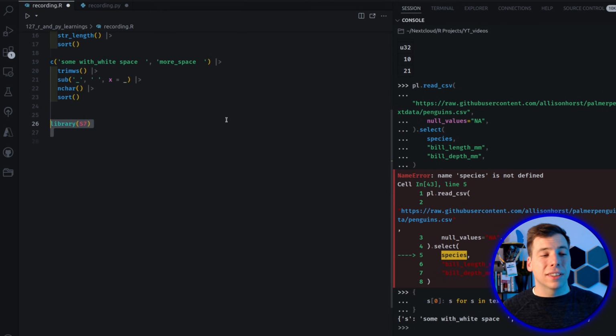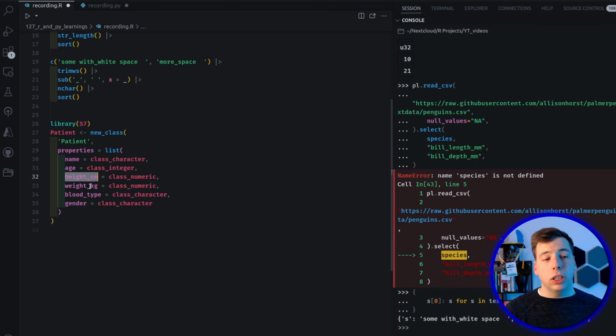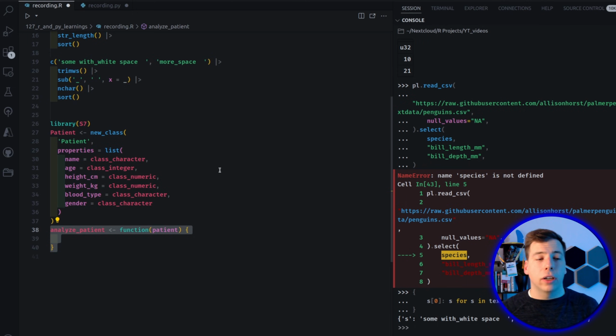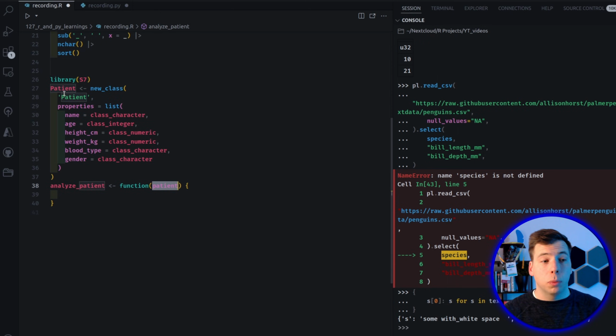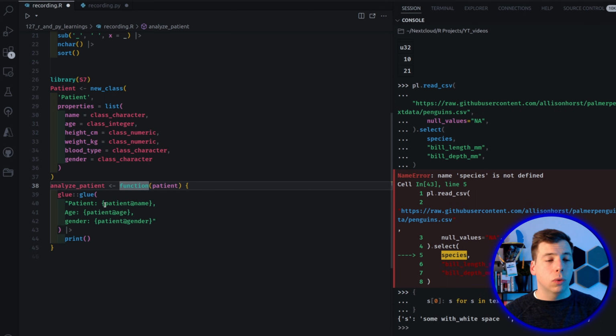For now, let's load the S7 package and then create a new patient class that is simply a list of a couple of properties like name, age, height, and for each of those properties we associate a data type. Age should be an integer, name should be a character, and so on. And then once we have such a class, we can, for example, define a function. Let's call it analyze, and this takes as an argument a patient, which will later on be a patient object, and then it simply prints some data as a fake analysis into the console. And here really all I'm doing is accessing properties from my patient object using this @ sign.